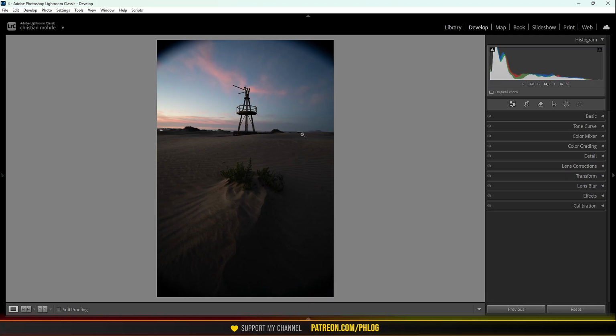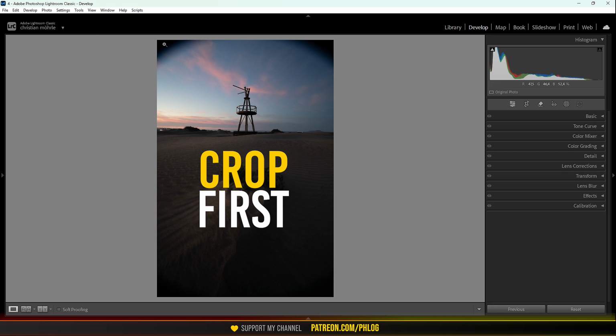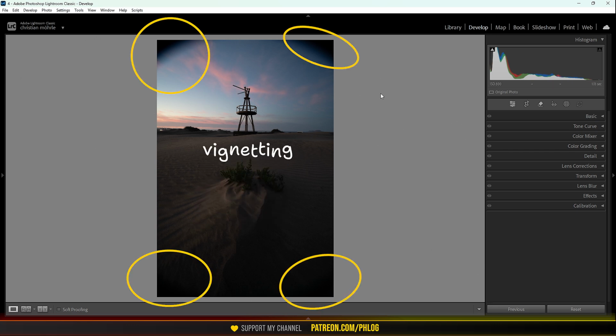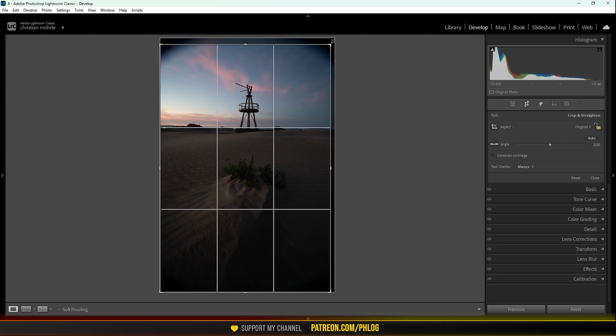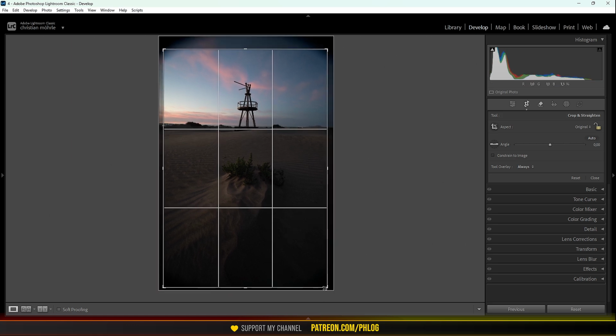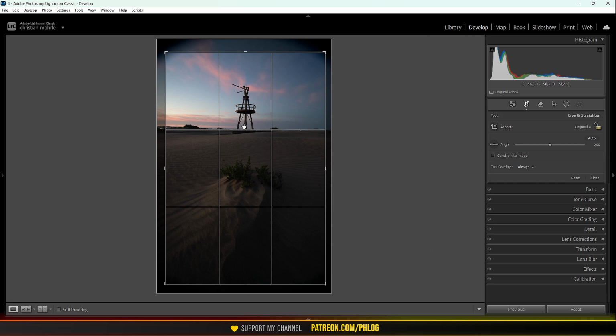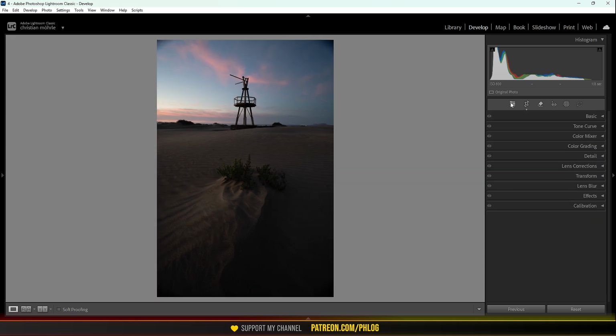Alright, before we start with the fun stuff, of course we have to crop the image because we do have some heavy vignetting in the corners. So let's go into the cropping mode. I'm going to take a bit out from the top right here, the bottom, always making sure to keep the subject nicely centered. Alright, that's looking much better.